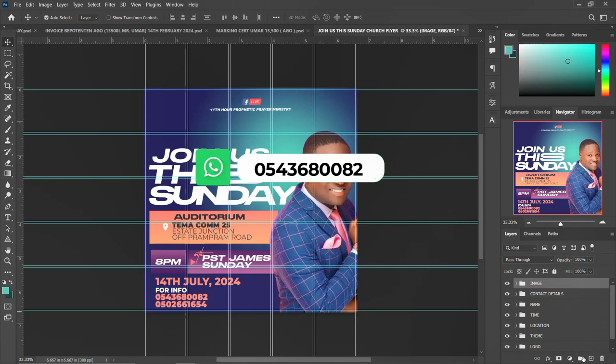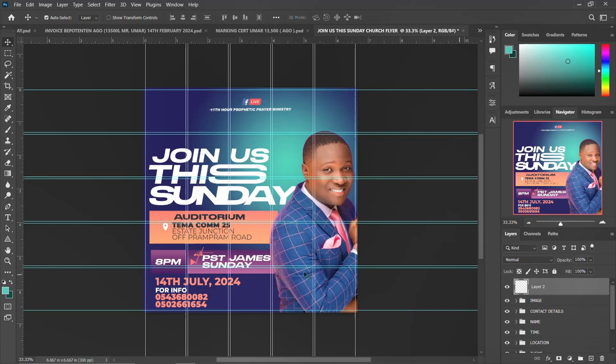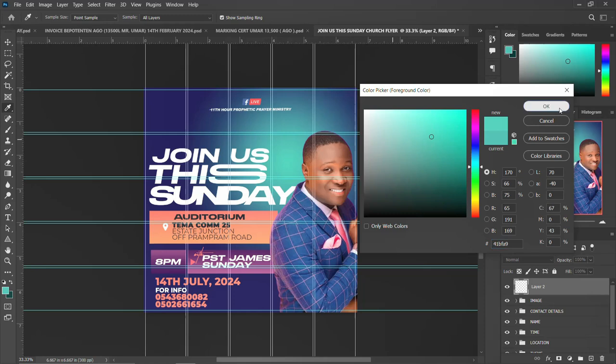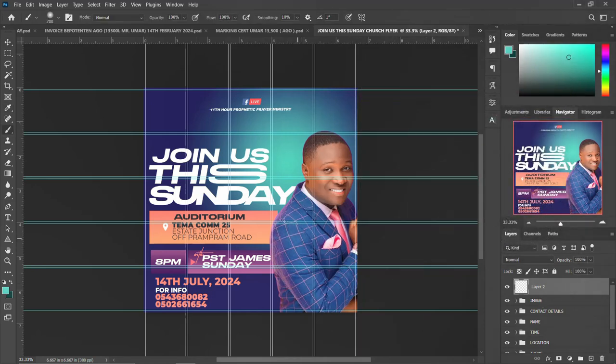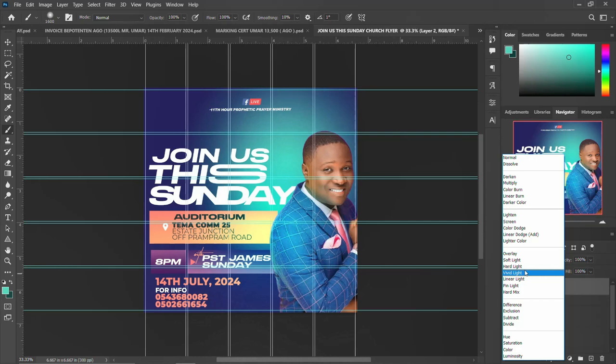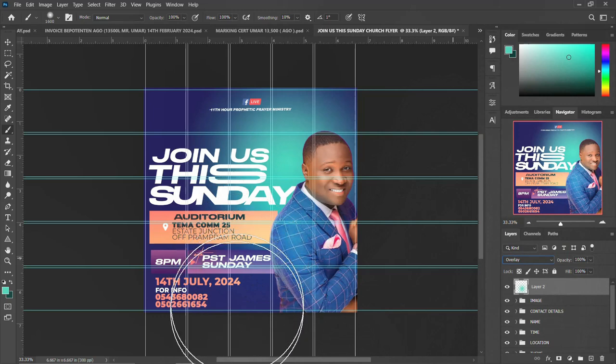Okay, so with the glows, we add a layer, and then come and pick a color. Okay, you pick this color, it's a color from this side, and that is it. So you click on the brush tool, and then it opens up the brush, and then hit here once, and then go to your blending option and set it to something nice. You can set it to either overlay or soft light. I think overlay is okay.